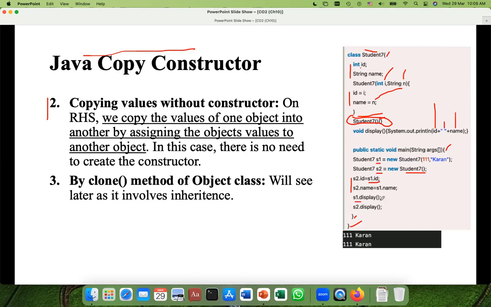And now you are displaying the value for S1. You are calling this method and it will print ID and name for S1. And what are the ID and the name? That is 111 and current. That will be displayed as you can see in the output.